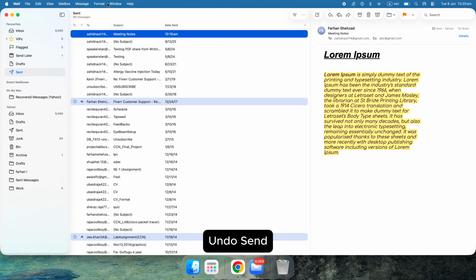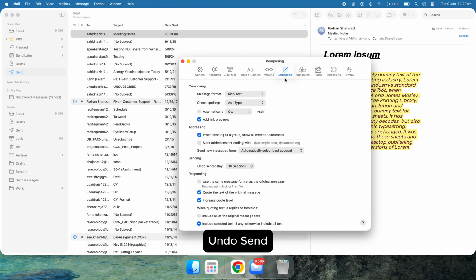Here's how to enable that. Go to Mail in the menu bar, then Settings, then Composing. Find Undo Send Delay and set it to 10, 20, or 30 seconds.